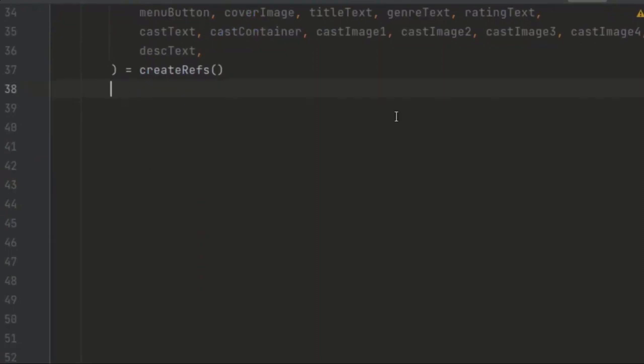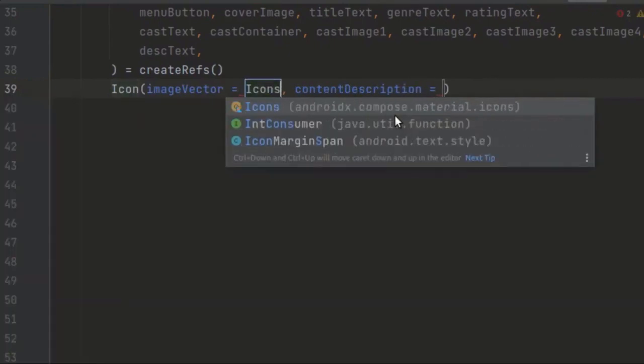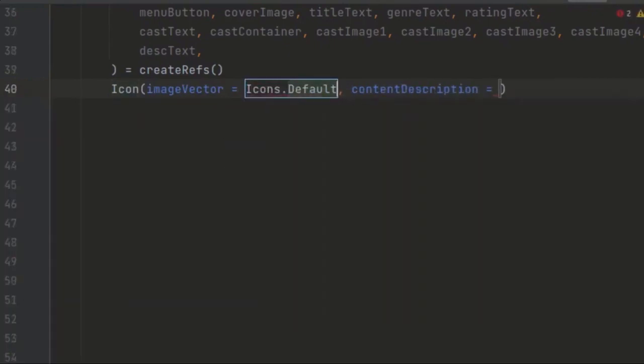Okay, now let's add our first item, and here we can just call this Icon, and inside here we can just call Icons. And we want to call this Menu icon, and here we can just pass it in.